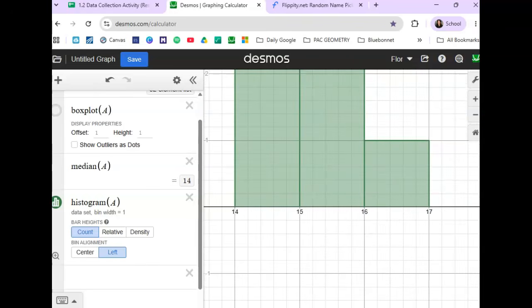So how wide are our bins right now? What are we counting by? 1, because 1 year, right? From 14 to 15, plus 1, plus 1, plus 1. Okay?